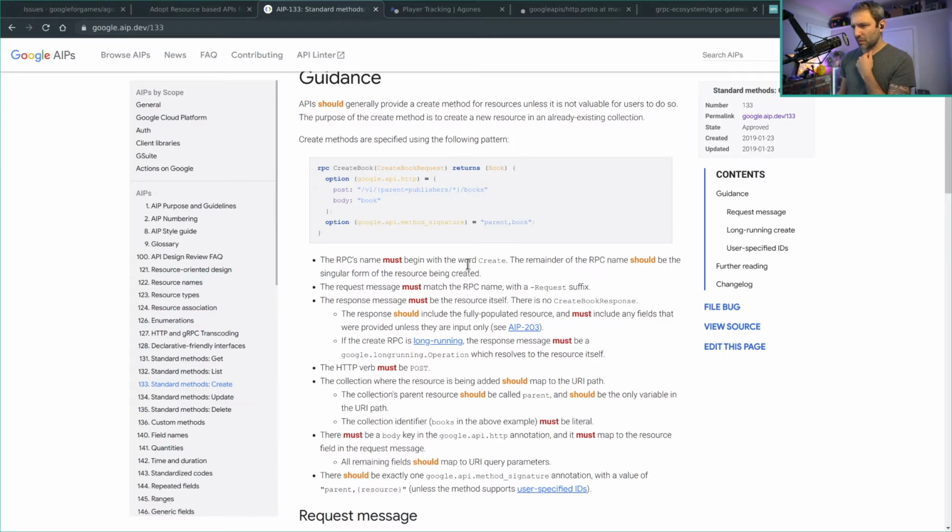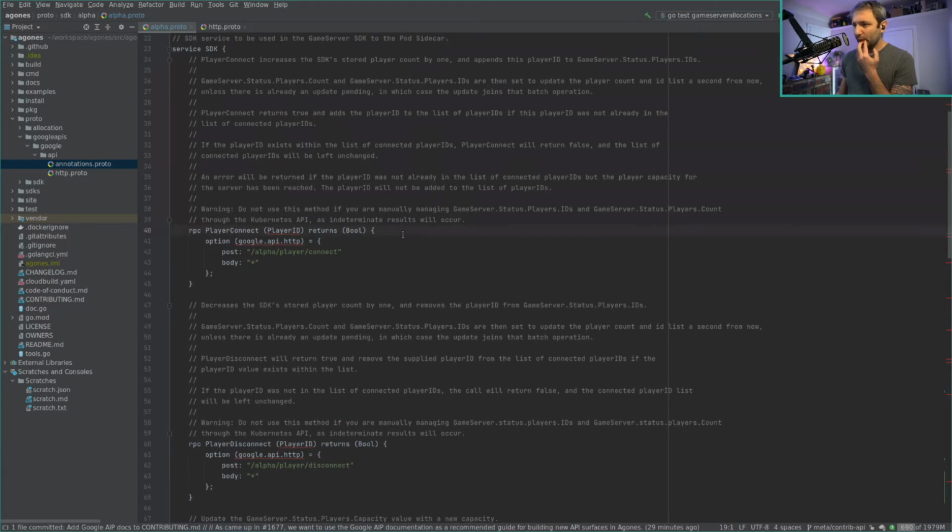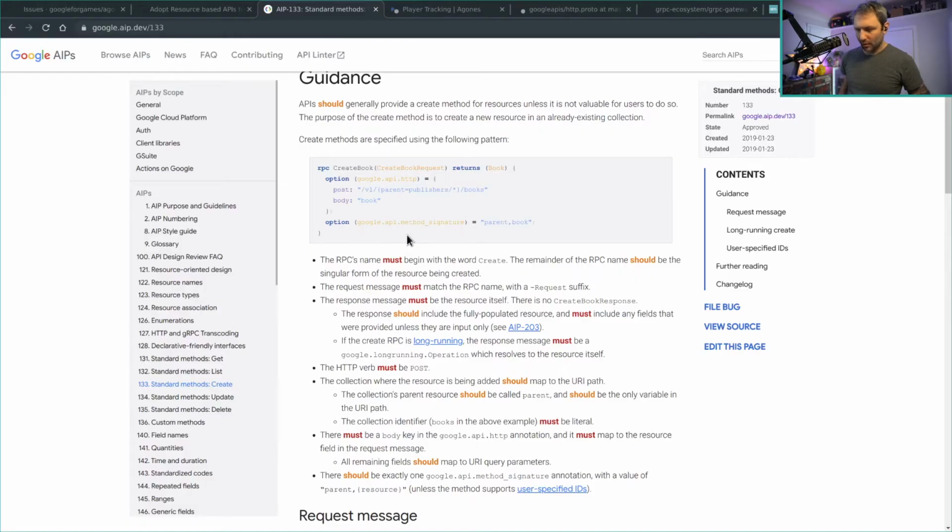Okay, the RPCs must begin with the word create. The main RPCs should be the singular form of the resource being created. The response message must be the resource itself. Okay, I have no problem with that. I think what we had before was actually just empty. Player connect returns Boolean. Interesting. Okay. What if it's idempotent though? What does it return?